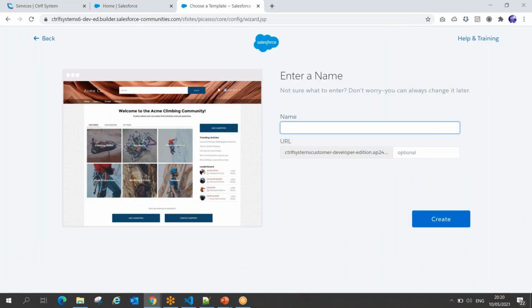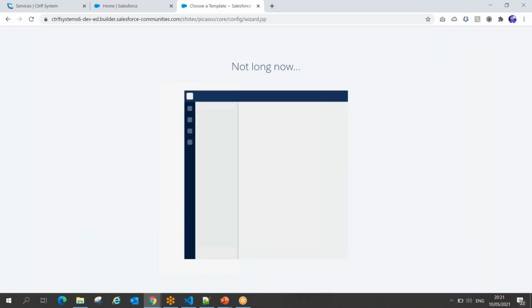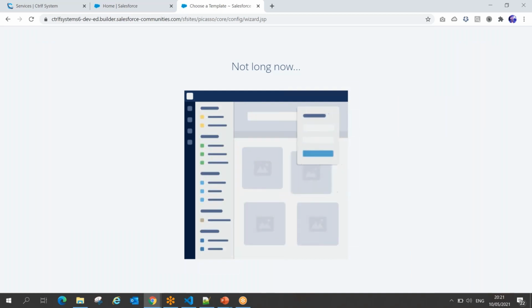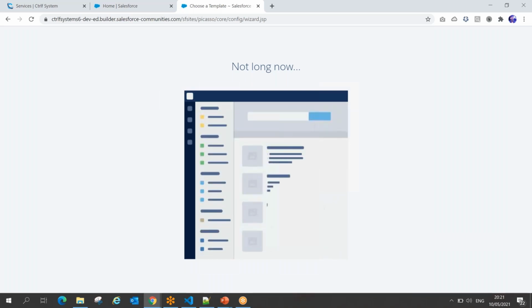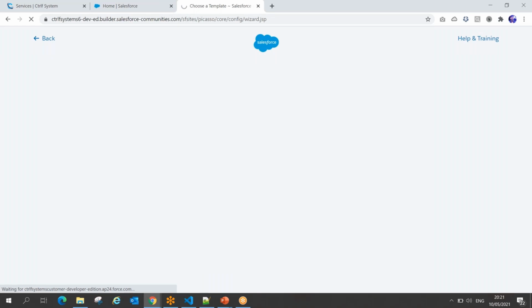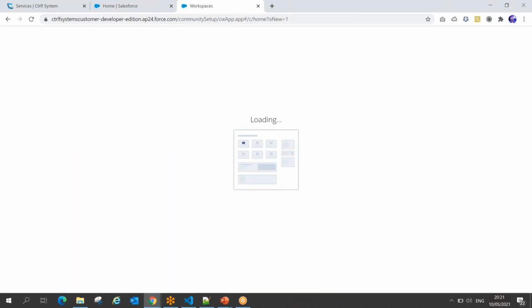It takes some time to set up. So simply before that, I can give the name. The name I'm giving as, let's consider, CTRL systems experience. Okay, I click on create. So this takes some time to set this template for my experience to be built. So if you see, up to now we have done three different activities. Signed up for my Salesforce account, we have enabled my digital experience, and then I have selected the template with which I'm going to create one community. Okay, up to this much we did.